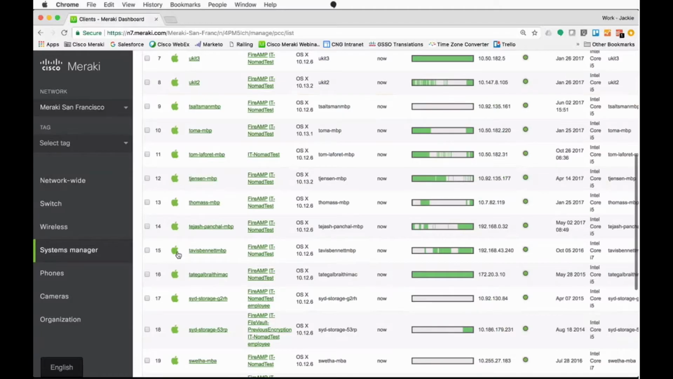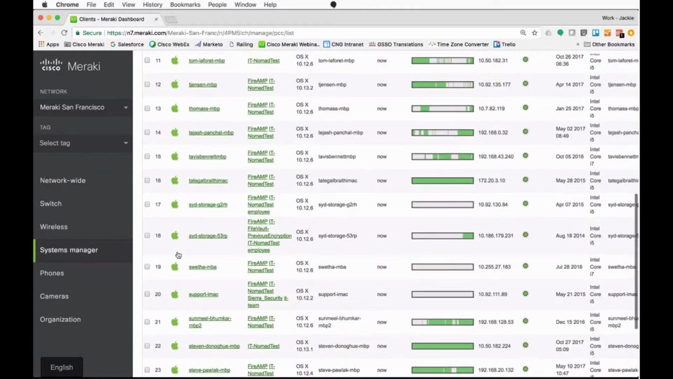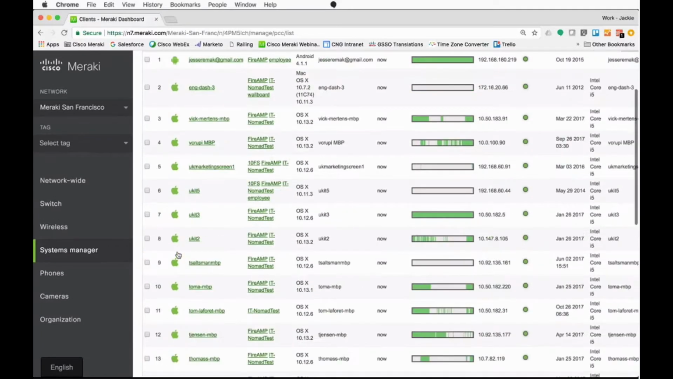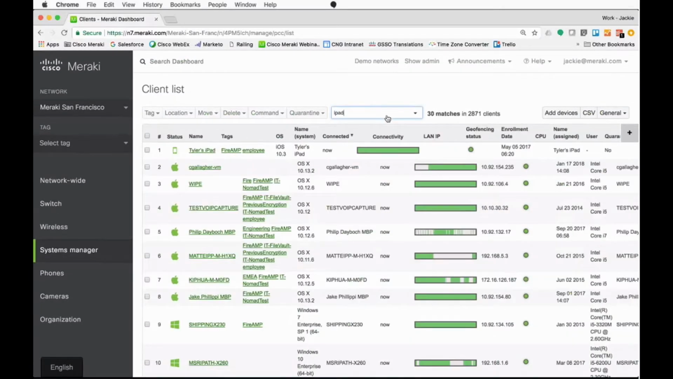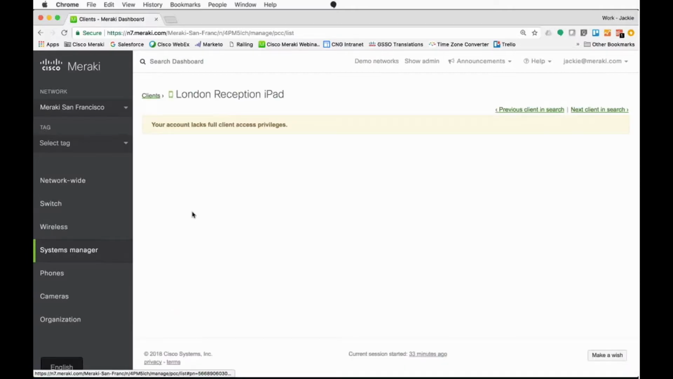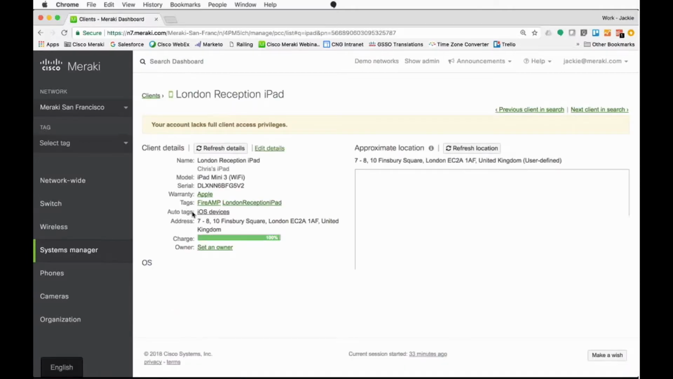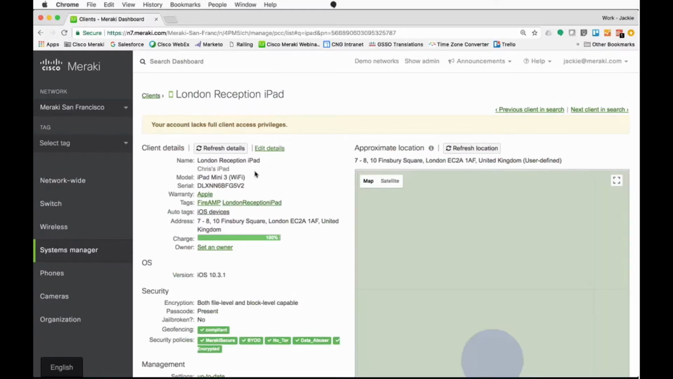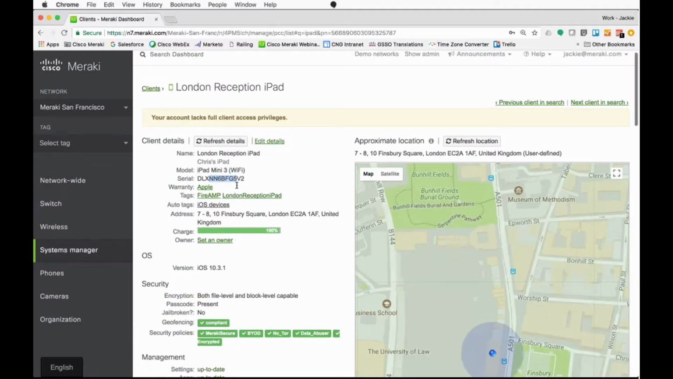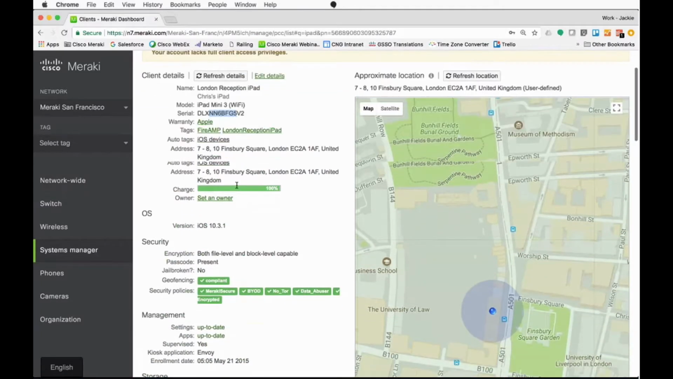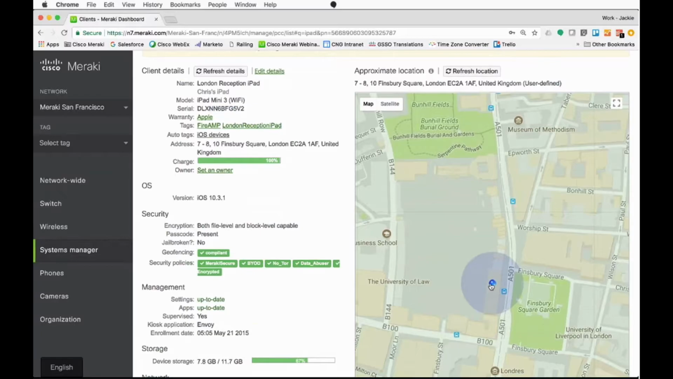If we scroll down long enough, there's going to be some Windows devices, etc., Chrome. I can also search on a device type. So for example, I can type in iPad and see the 30 matches that we have. And I can then click into, for example, the London reception iPad. And then on here, I can see more information. I can see the model of the device, the serial number. If I scroll down a little bit further, we can see the charge on that device. I can also see the location on this map. So that's where we're currently located, right here in London, in Finsbury Square. I can see the operating system.